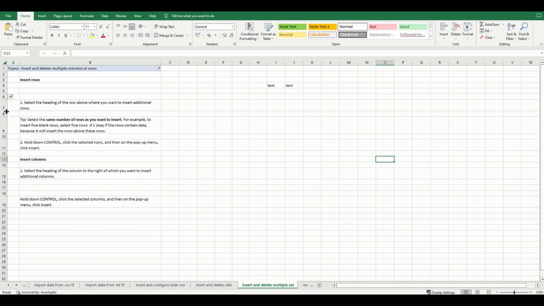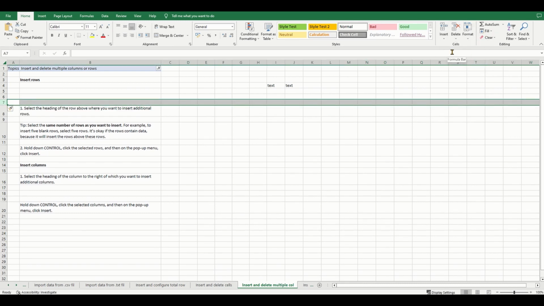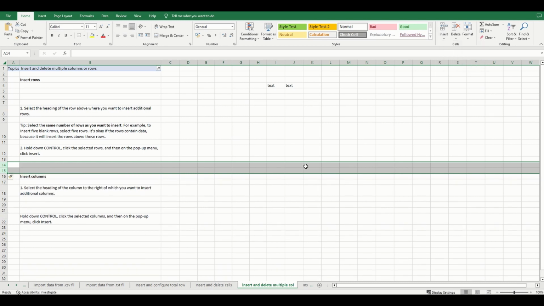Whenever you insert rows, the rows are added above the rows that you selected. For example, if you had selected 2 rows, then when you choose Insert, 2 blank rows are inserted above those 2 rows.